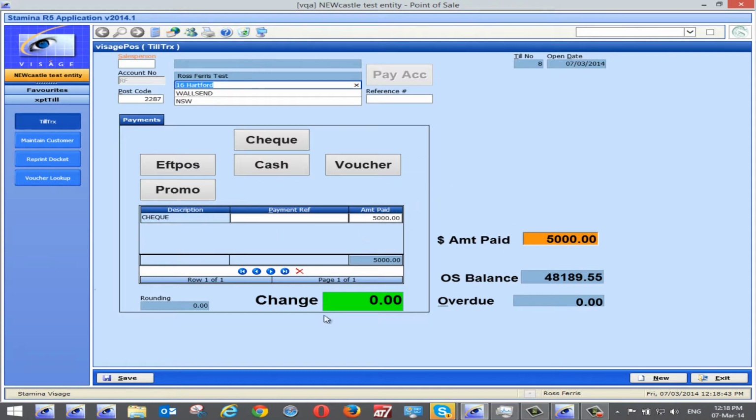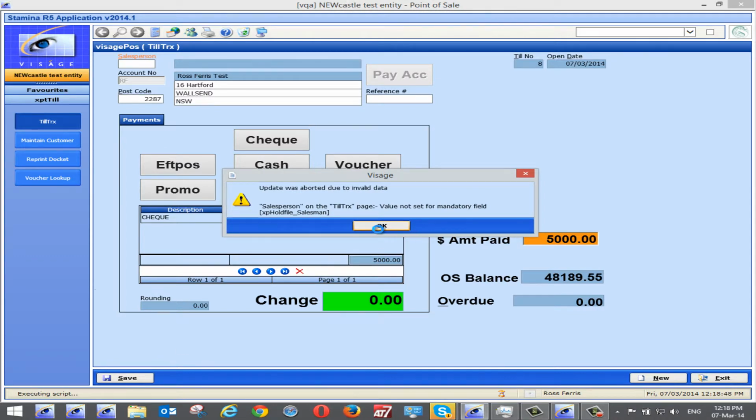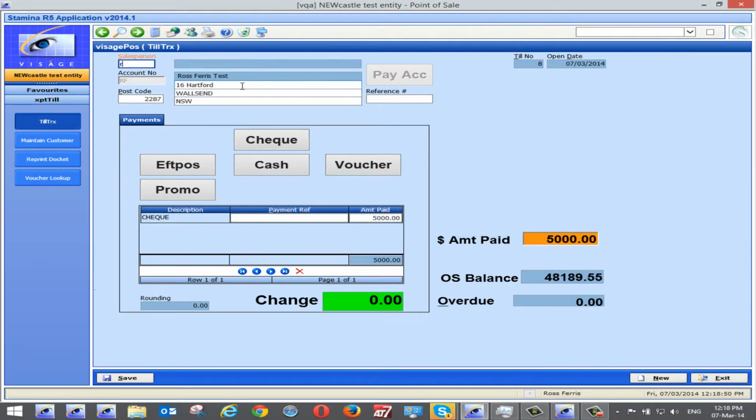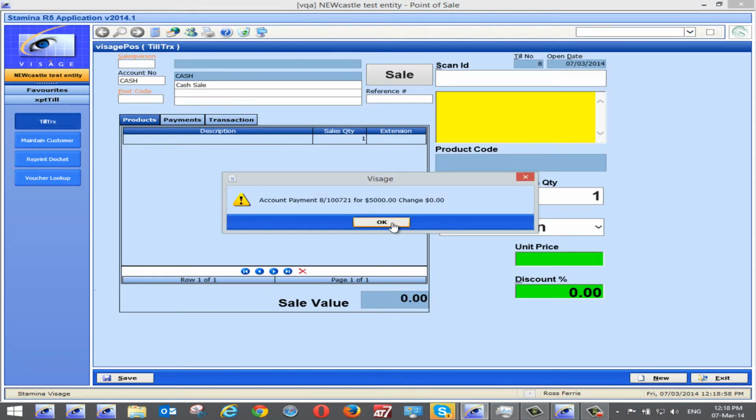But here, what we're doing is just recording the fact that the guy has paid in his account, save it. I need to actually record once more who it was that physically took the money from him, and he'll now get a docket produced telling him that he's paid $5,000. Now, of course, from an account perspective, that won't be applied to any invoices or anything similar. It's just a gross amount, so that would be a payment that would need to be allocated to his account.